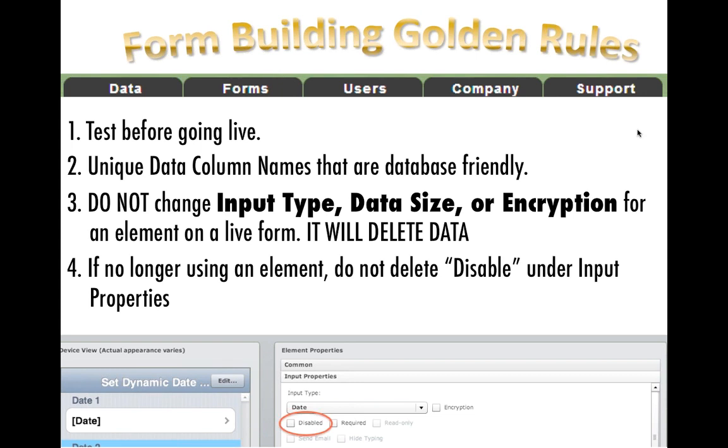The third form building golden rule is do not change an input type, data size, or encryption for an element on a live form. It will delete all the data that has been collected. So that's very important. If there's ever a time that you want to no longer use an element, but you don't want to lose any of the data and that form was live, you can just disable that element, and that's within the input properties. Again, I have it circled down here, and just check off that box, and with that it will no longer collect any type of data, but it will also not lose any data that's been previously collected.